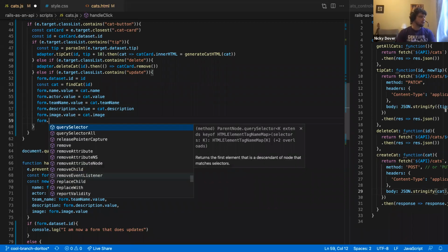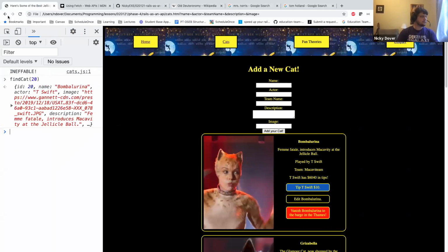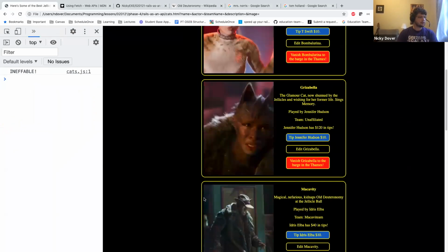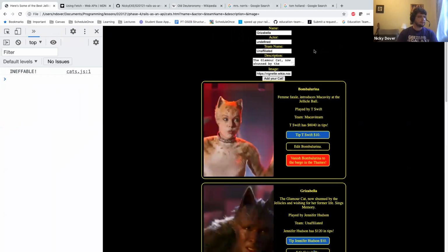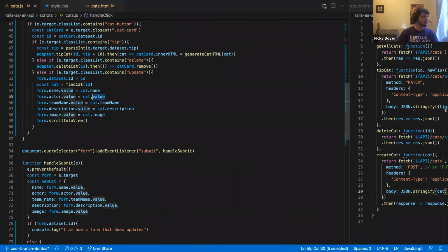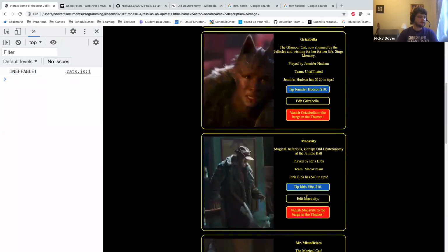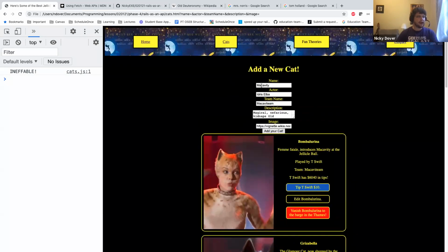And then we're going to do form.scrollIntoView, which is a method that every element has. Fun, right? I'm going to show you what happens. I click edit Grisabella. Then it's going to pop up with my form. Give me an undefined actor. Cat.actor, right? But you'll notice what I've done so far. I have this edit, and this cat will now fill out this form for me with the previous information about the cat.